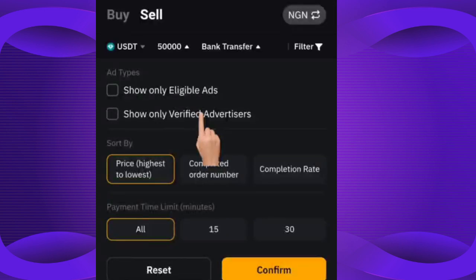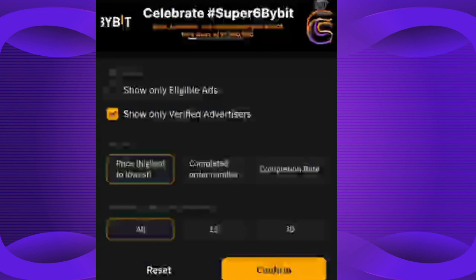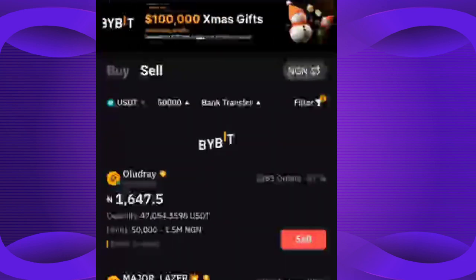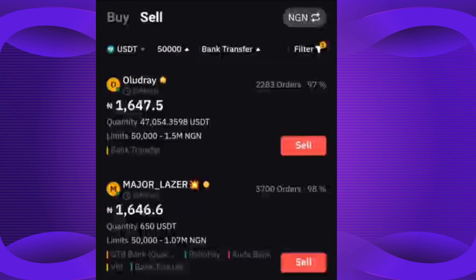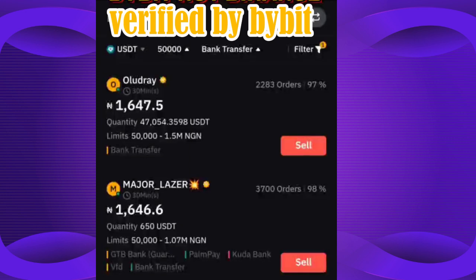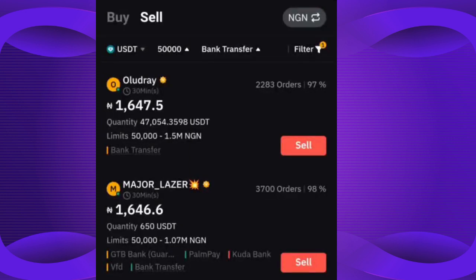That is unique. So let me click on it. Let me show you something. If I click on it now and click on confirm here, you can see every person that is here that is willing to buy my USDT. These are people that Binance themselves has verified that yes, these ones are good buyers. Okay, that is why you see all those checks.